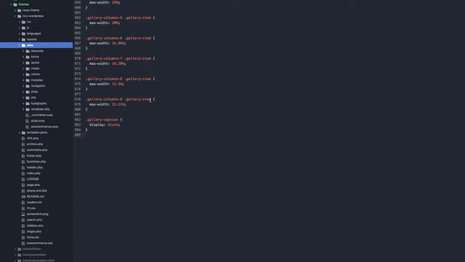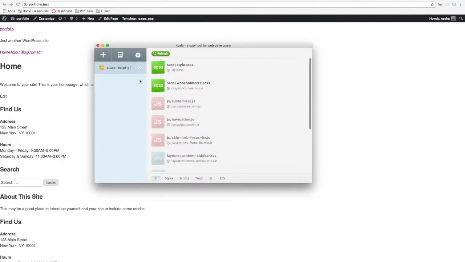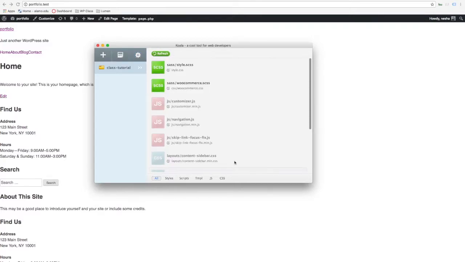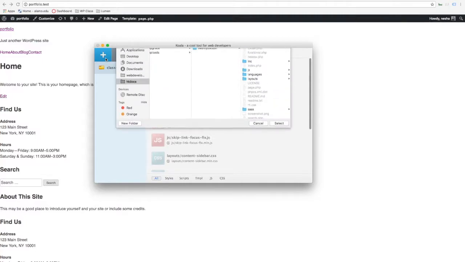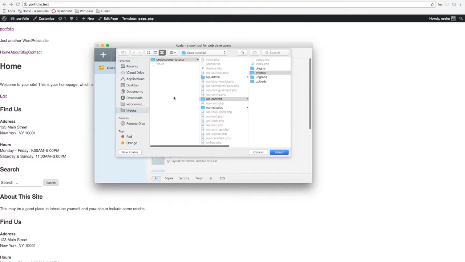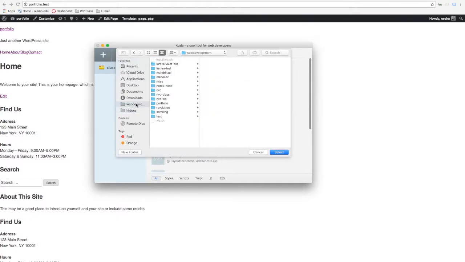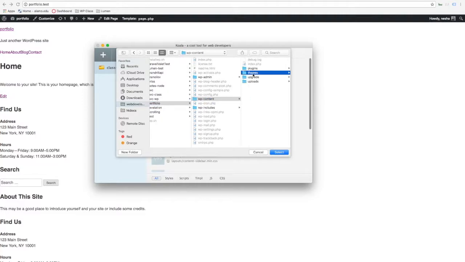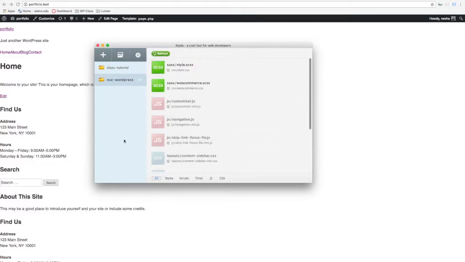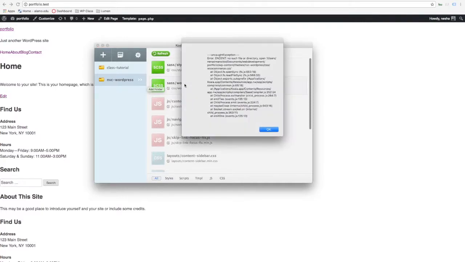So let's pull up Koala, and here we need to add our theme folder. Let me not mess up again. I'll make sure I'm in the right folder. I used portfolio, right? And then inside themes, this is our underscores theme that I downloaded, the MVC WordPress. We select that, and you see it detects all the files.